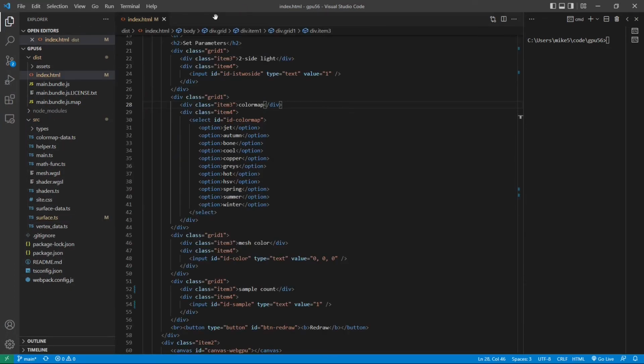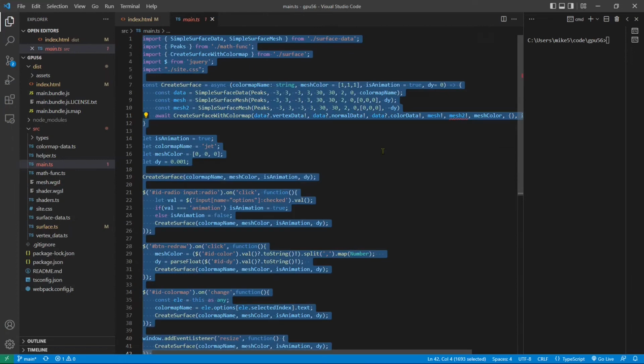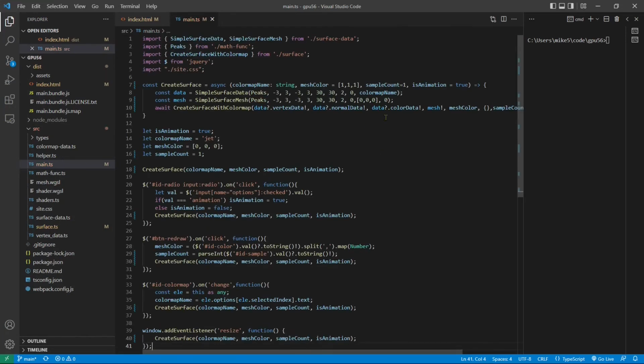Next, we need to make some changes to the main.ts file. From the src folder, open the main.ts file. We need to replace the content with the new code. Here we simply replace the original dy here using the sample count parameter. We set the default value equal to 1. And here we only need one mass data here. The dy field, we use 0.